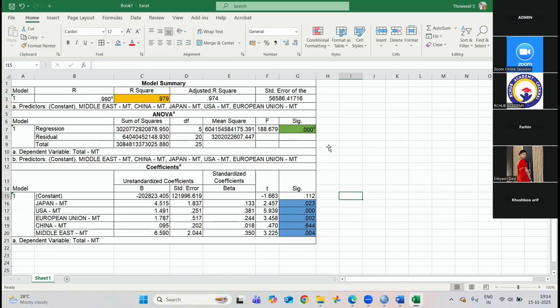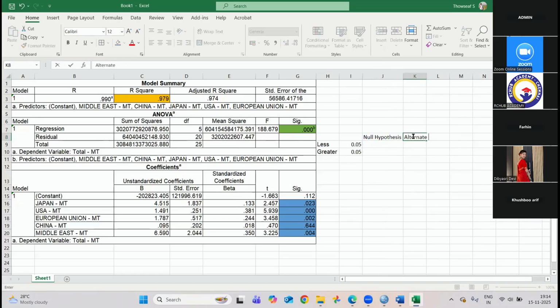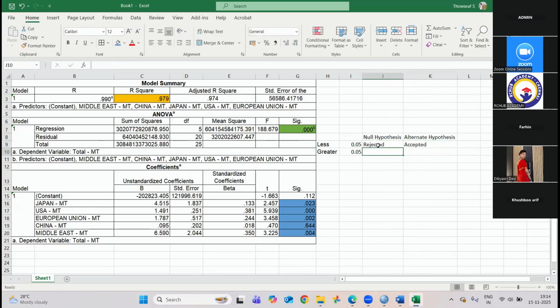So let me note it down. Let me write it down. As per the statistical rule, if it is less than 0.05, the null hypothesis is rejected and the alternate hypothesis is accepted. If it is greater than 0.05, the null hypothesis is accepted and the alternate hypothesis is rejected.